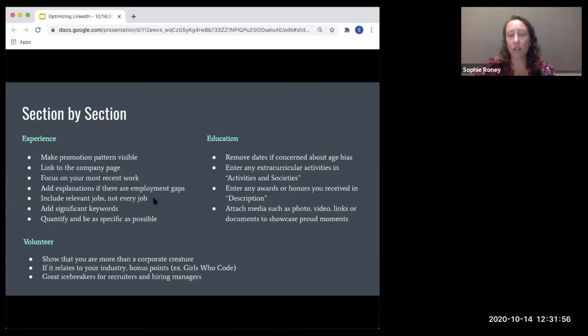With education, one of the things you can do, if you're concerned about age bias in any way on the young side or on the elder side, is to take away dates from your university experience or from your education. This way, someone can't assume how old you are based off of when you graduated your bachelor's or your master's. And then attach, of course, any honorable achievements that you made within your education.